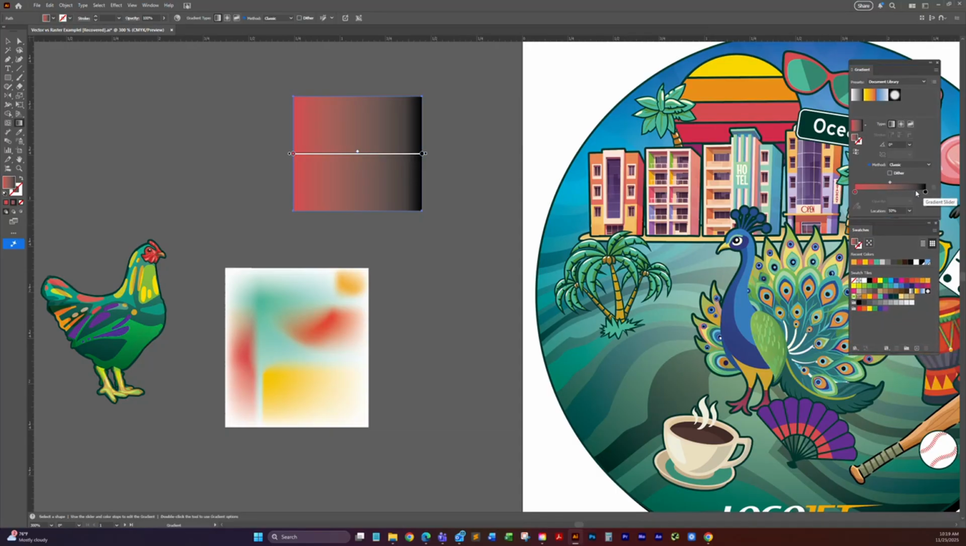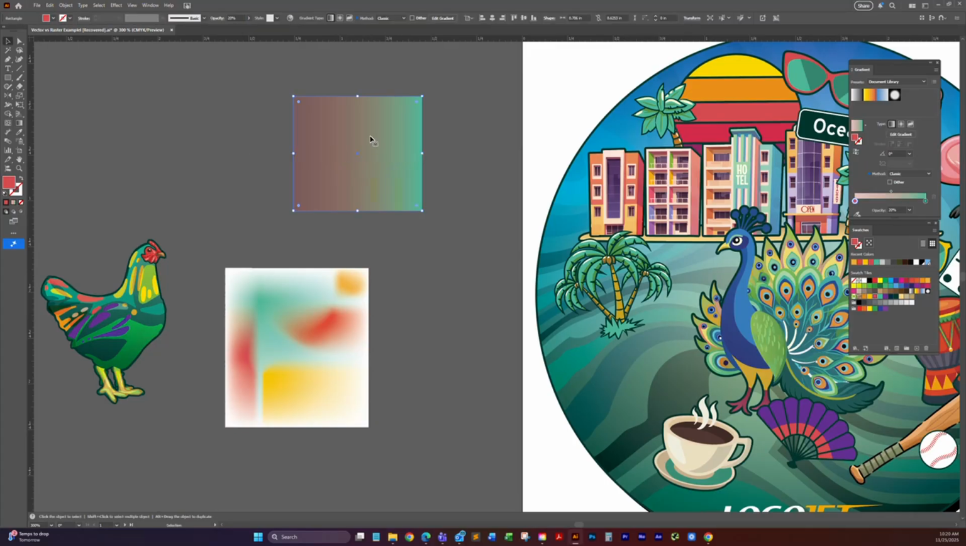So to adjust your gradient, you'll see I had a default of these two colors. You would take a swatch and drag it directly over the right end of the gradient here, and you can adjust the gradient features here. You can also change the opacity of things in this window, so you can see it's a little opaque. I changed that to 20%.